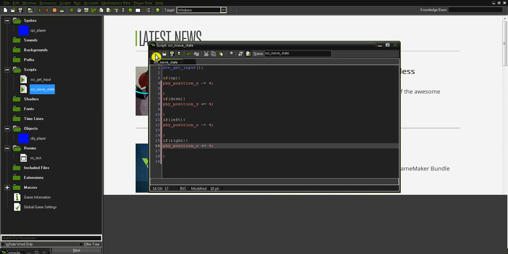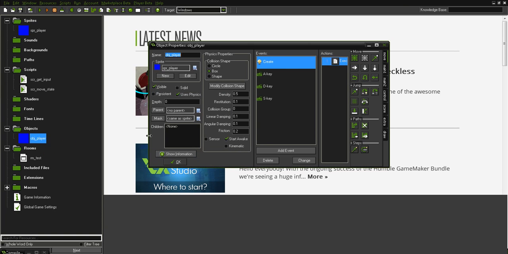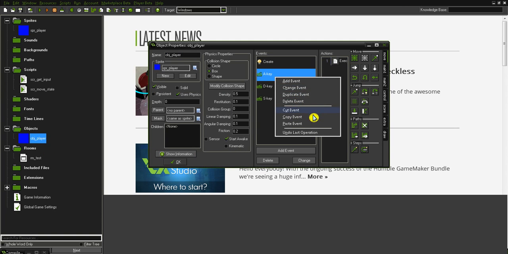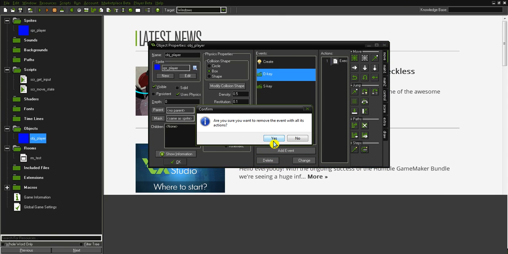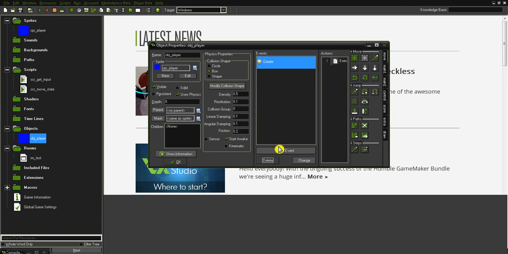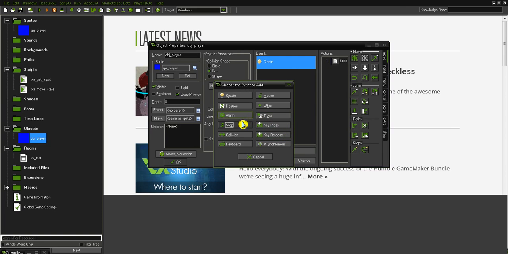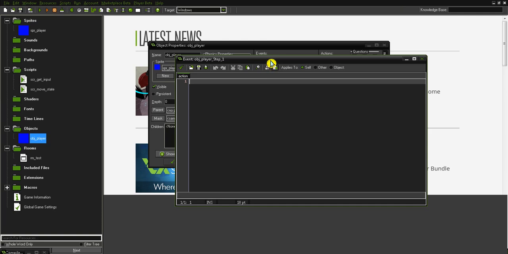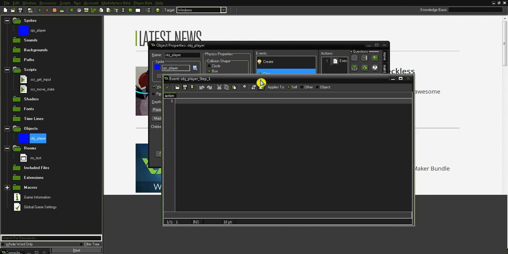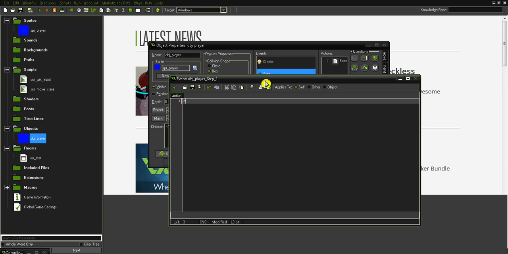There we go. And now it should be moving the same way after we add a step event, obviously. And it looks like it deleted my step event because I forgot to place code in it. But it doesn't really matter. It's just a brief reminder. So here's going to be the step event again. Drag in some code. And all you need to do is do script execute state.